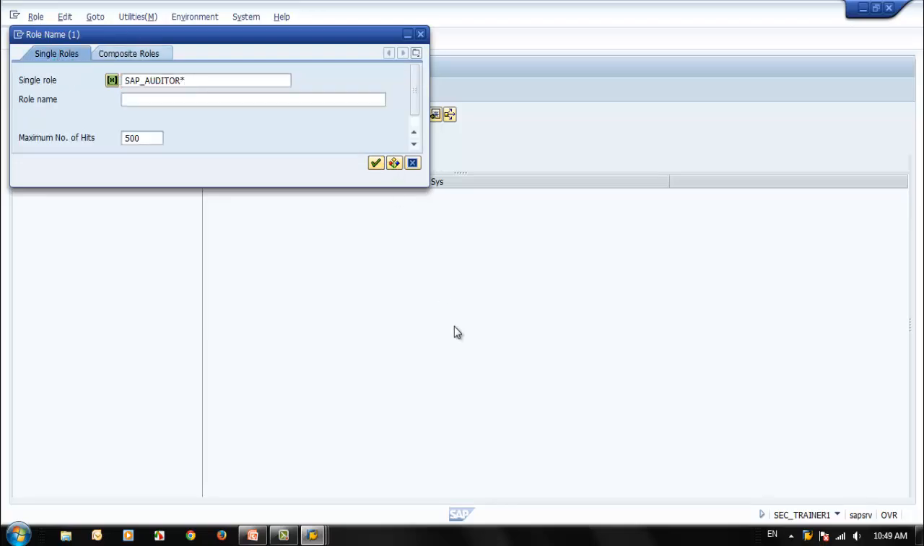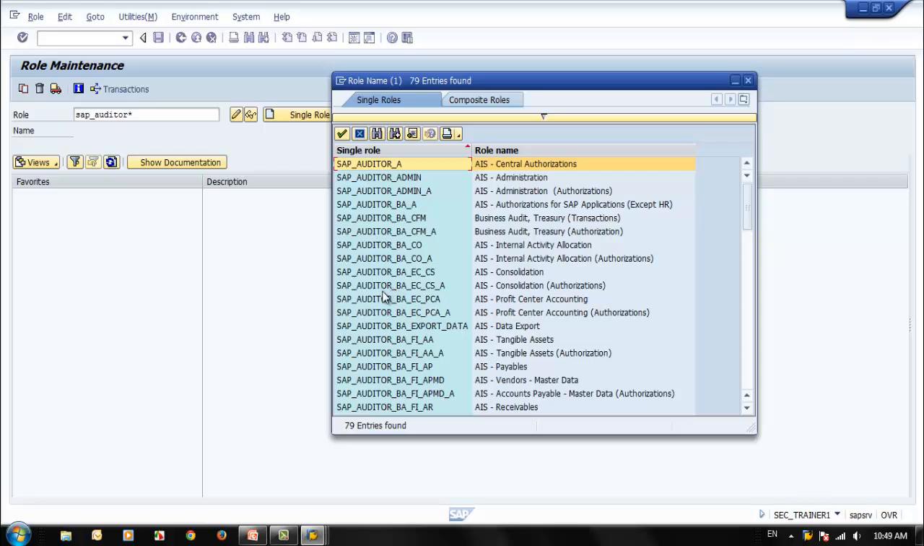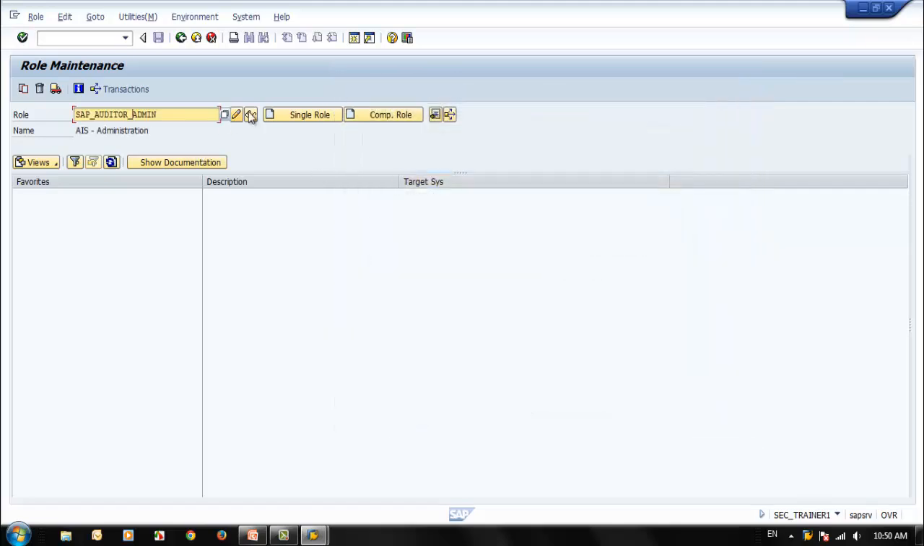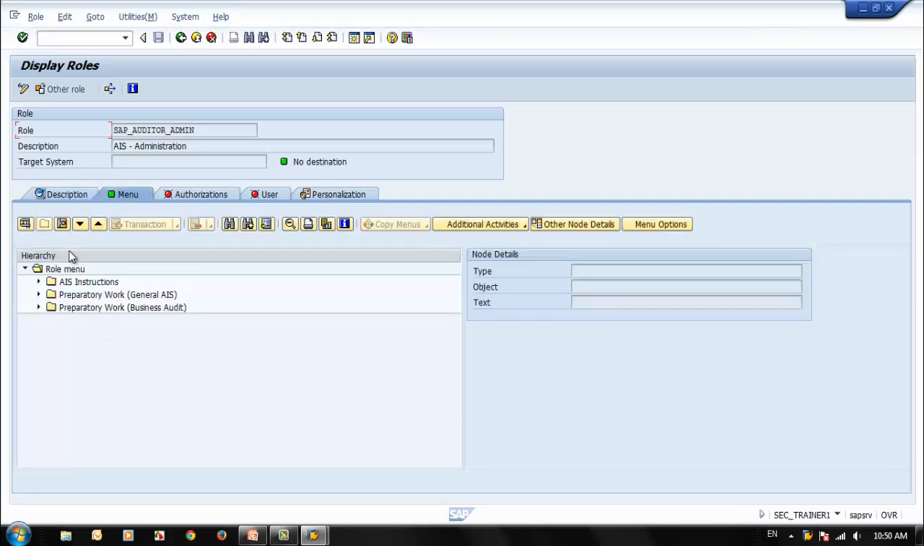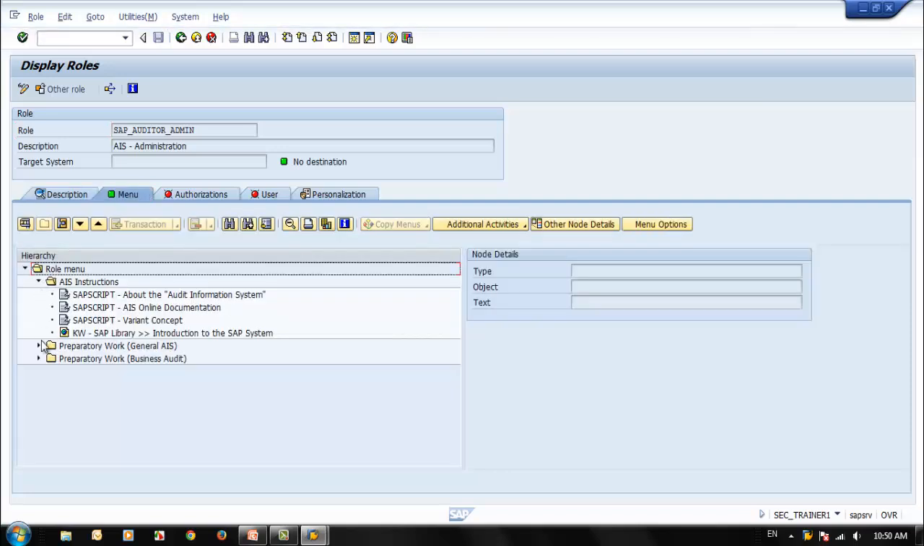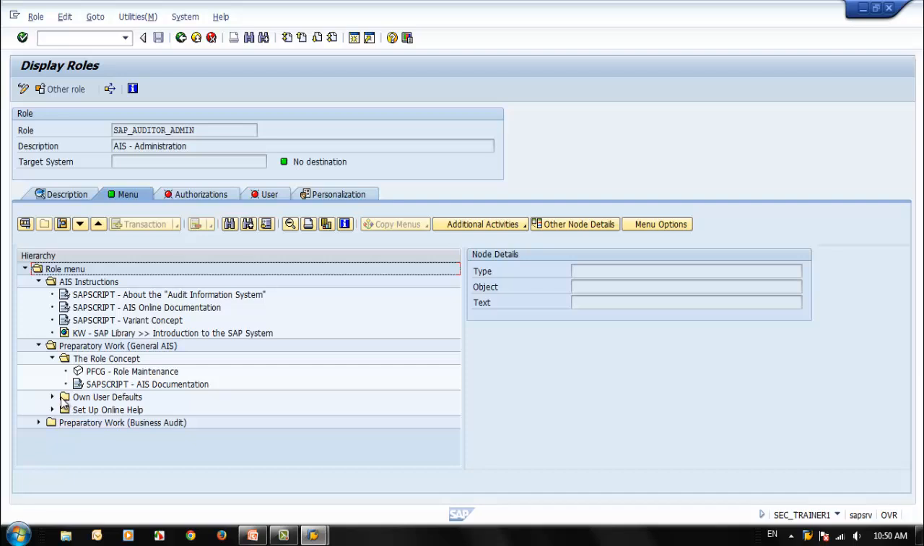Select the single roles. The roles starting with SAP_AUDITOR are all the roles which have the menu. For example, I select one of these and say display, and you can see you have all the menu, audit instructions, and it has the documentation as well as some links to SAP, this kind of information. This is for the menu.